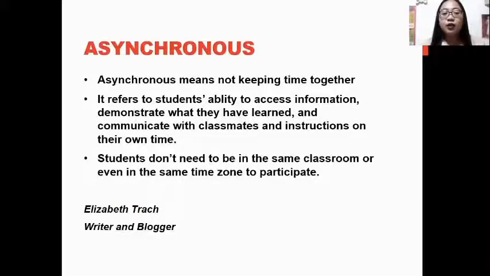According to Elizabeth Trapp, a writer and a blogger, asynchronous means not keeping time together. It refers to students' ability to access information, demonstrate what they have learned, and communicate with classmates and instructors on their own time. Students don't need to be in the same classroom or even in the same time zone to participate.